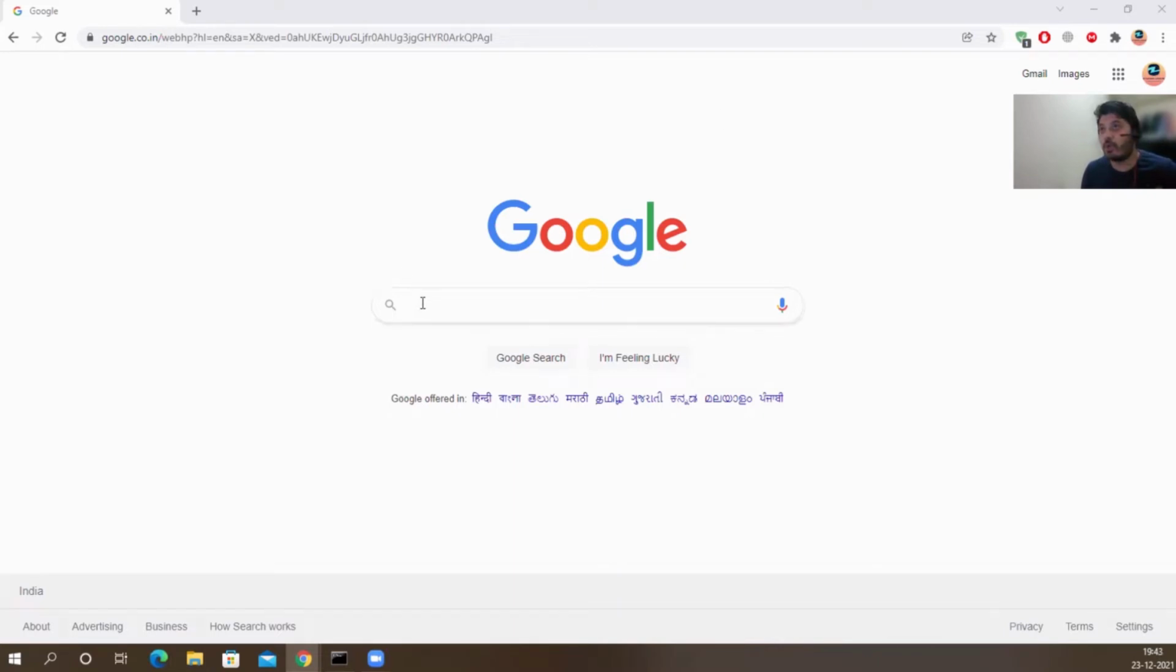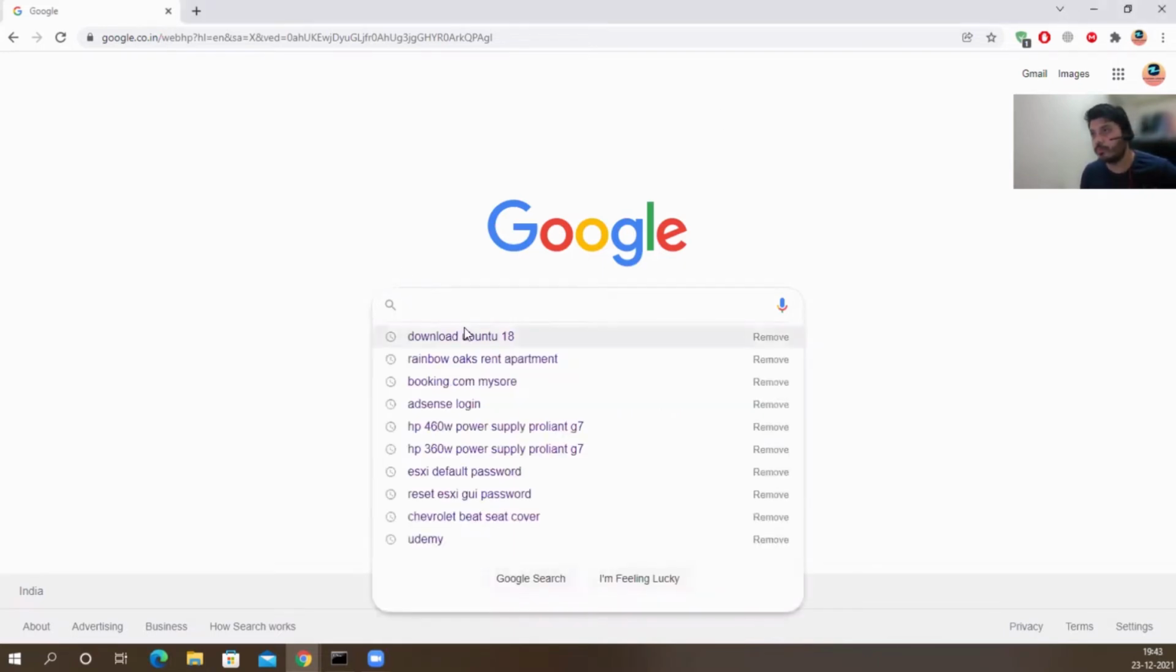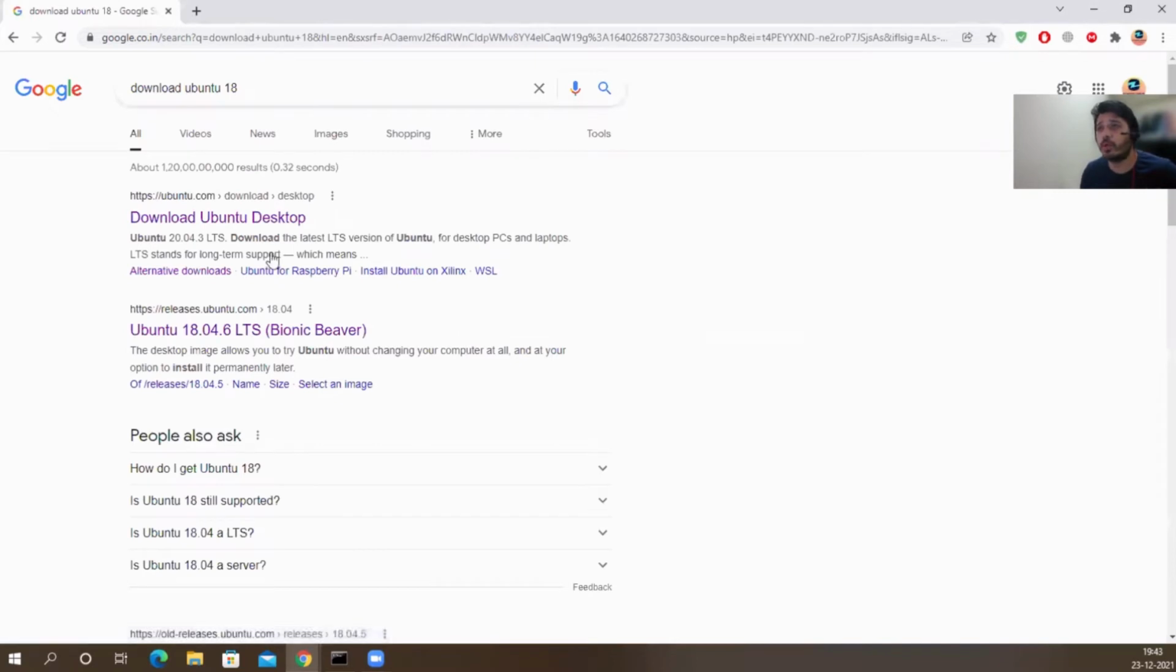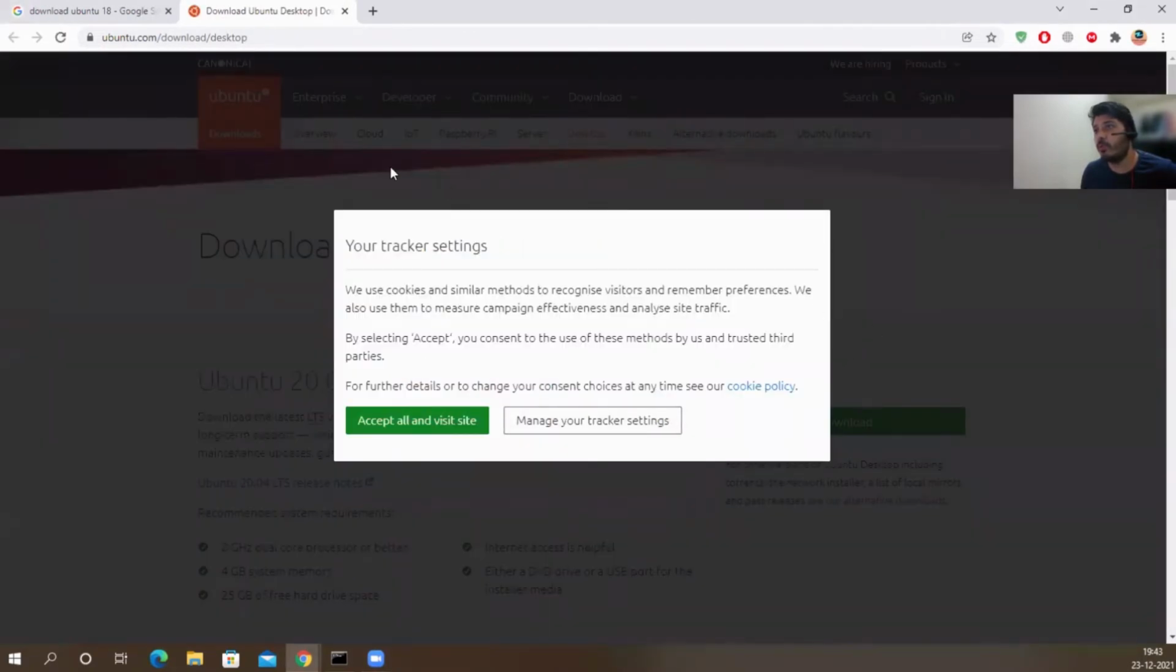Second, you need to download Ubuntu. Ubuntu desktop is what you need. You can go for Ubuntu 18 or 20. I'll be going for 18 and then I'll be updating 18 to 20. In that process, you will be learning how to upgrade your current distro to the newest distro, right?